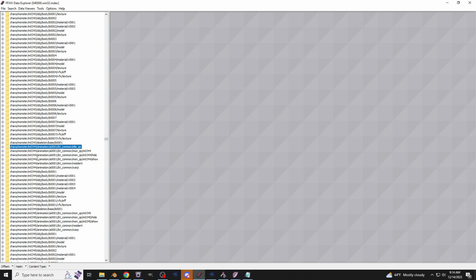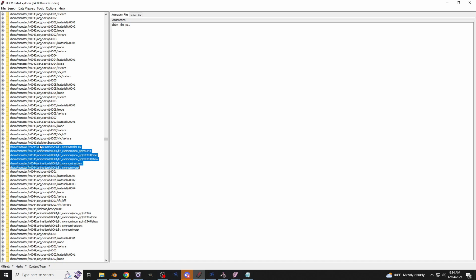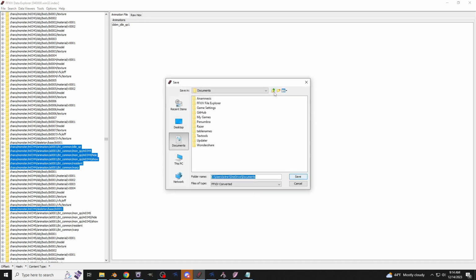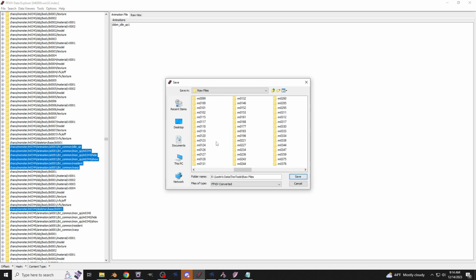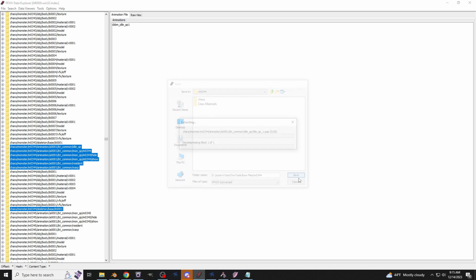Because you can search it by name in there and then just kind of decipher the monster number from that. So here she is, 0344, and I just shift select all the ones that say animation, and then I'll control and select the skeleton. Then I do file, extract raw, and I'll find my location, text tools, raw files, and here I have a folder for her already, and I had extracted her stuff before, but I can extract it again.